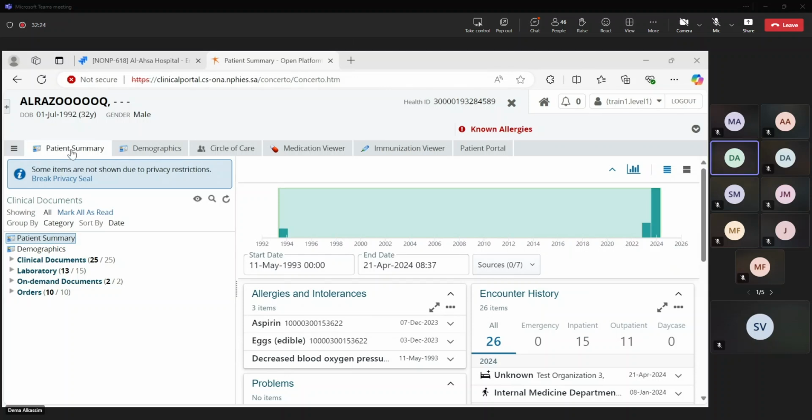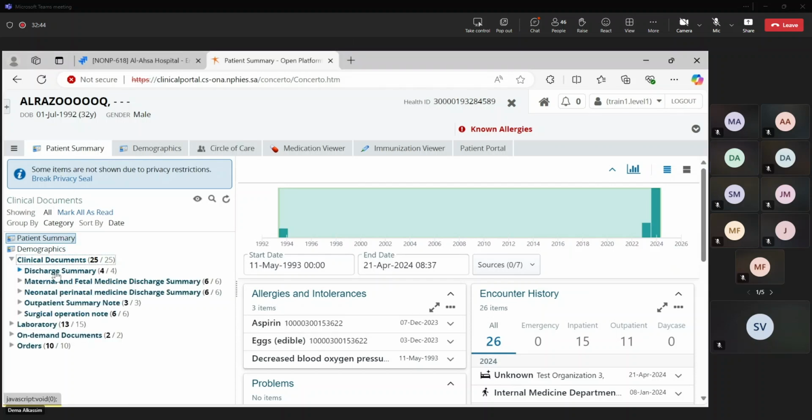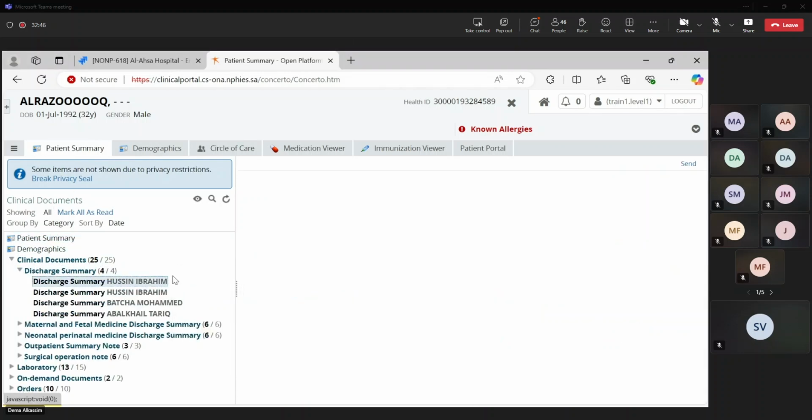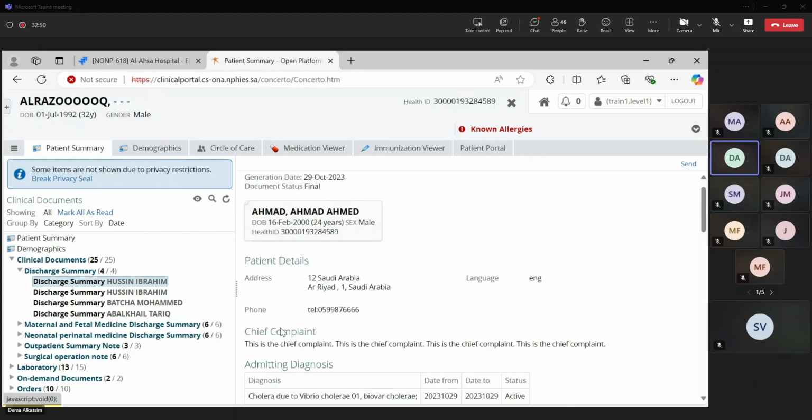On the patient summary tab, this is the tabs for the portal, and this is the timeline. First, on the patient summary, you will find the clinical summaries. You can see the documents. For example, you can find here the discharge notes summary and details of the discharge summary notes.